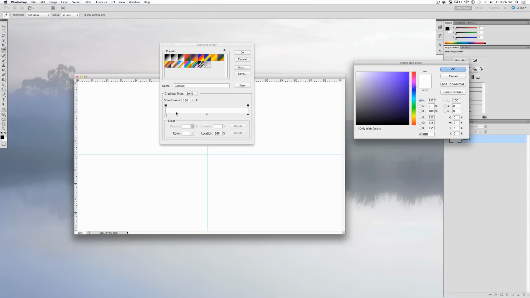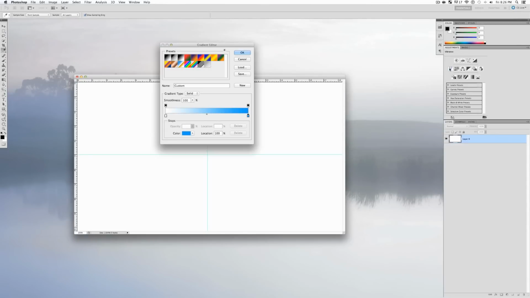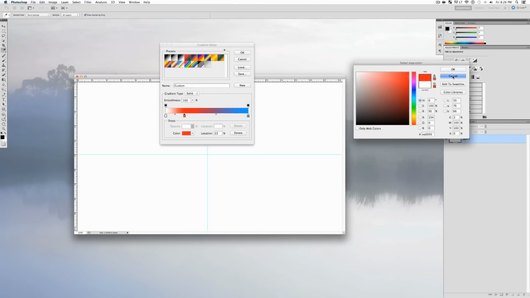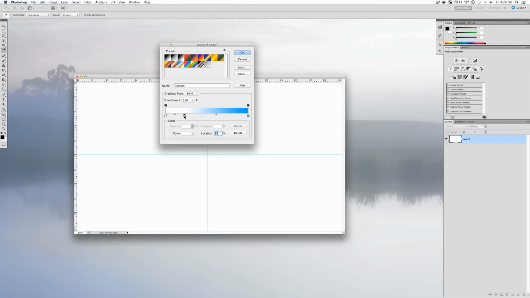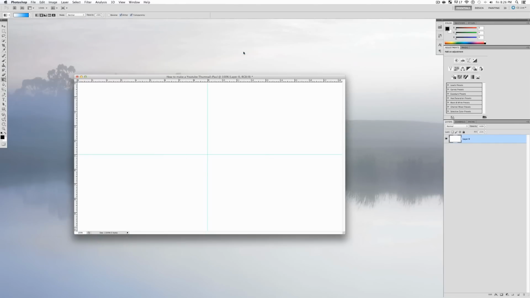You can add as many colors as you want. I'm gonna just do 2 colors right now because I like it clean. I'm gonna just pick this type of bluish color. By the way, you just click under it and you can add more colors, but I'm not gonna do that because I'm awesome. Okay, now that's done. Press OK.